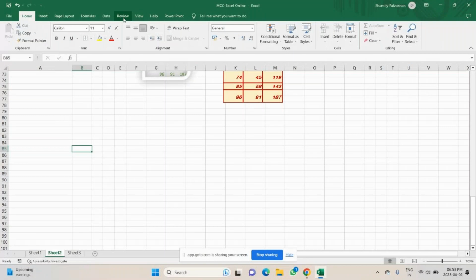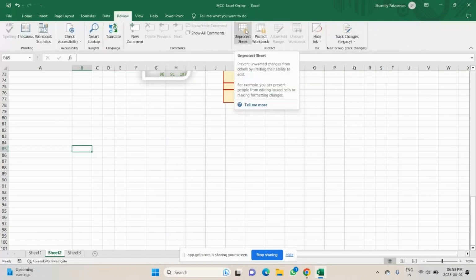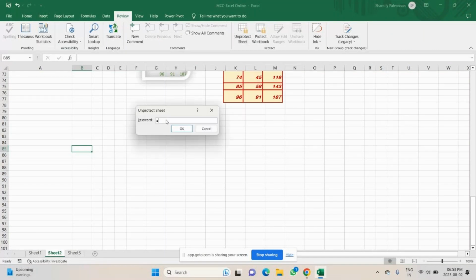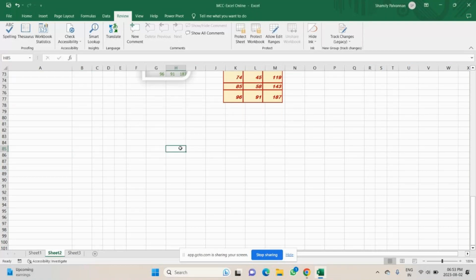I'll go to the Review tab. In the Review tab, you have an option as Unprotect Sheet. Click on this. Again, it will ask you for a password. So give the password. I gave 12345. Then OK. So it is unprotected. Now I can type. Is this clear to everyone?